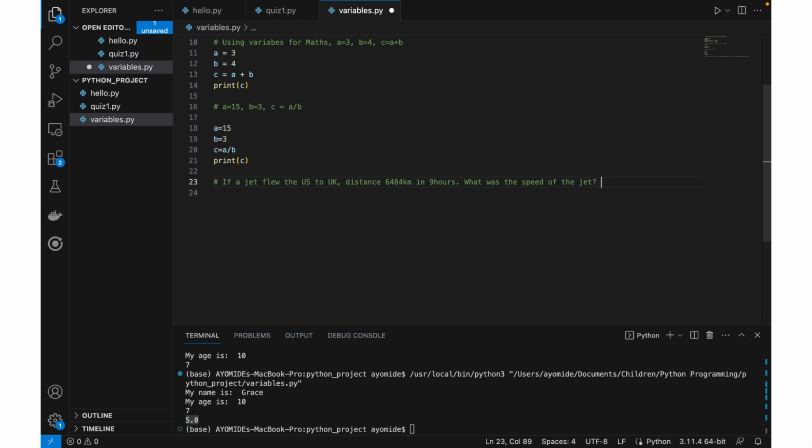To know the speed, I'll give you guys a formula. It's a formula in physics. The speed is distance divided by time. It's as simple as that, right? So if a jet flew from the US to the UK at this distance, in this many hours, then what's the speed of the jet? We have the distance, we have the time, then we need to calculate the speed. So let's create a variable for our distance. You don't have to put kilometers, just put the number.